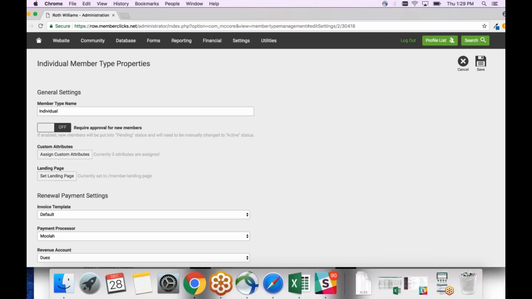Now, some of this stuff is really basic information that you would expect to see in here. So the name of the member type is individual. This is another great place. If Roth Williams said, I don't want to call them individuals anymore, instead we want to call them Roth Williams member type 1, or anything, you can just change that member type name right here, and it's going to reflect everywhere in the system. So you don't have to go into a bunch of different places to change it. You can just do it in this one place, which I think is really great.